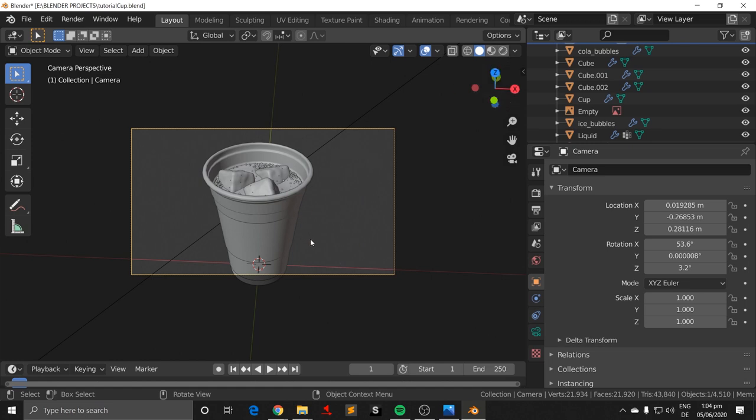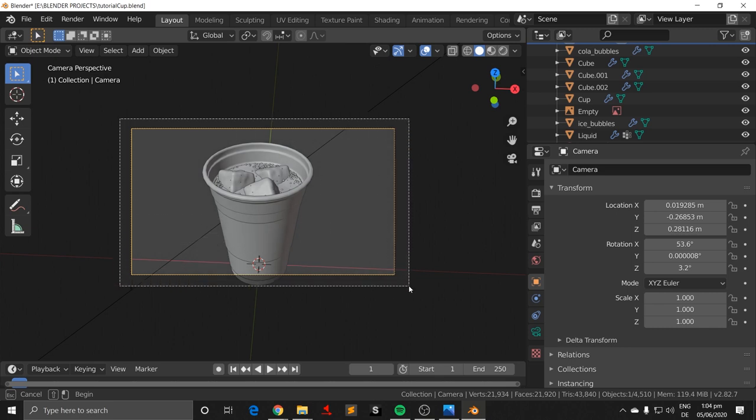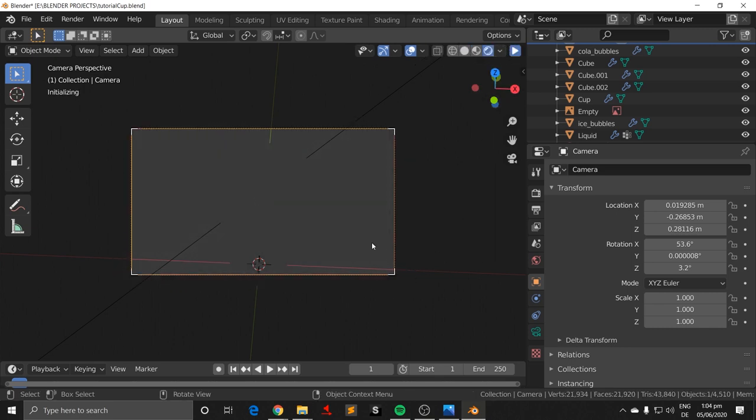And then another trick you can do if you want to render just the camera view is to just hold Control and B to make a box select and just select the camera. And now if we go into rendered view, it's only going to render what's actually seen by the camera if I click the play button here. There we go.